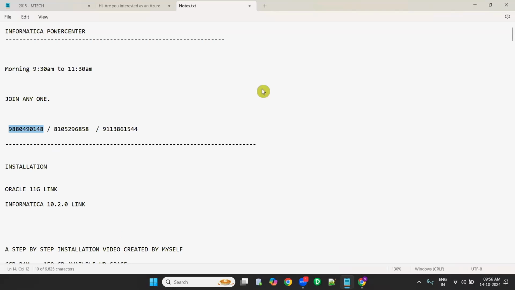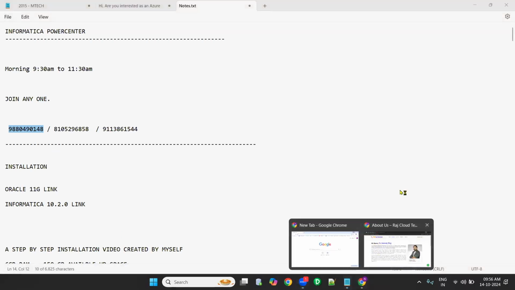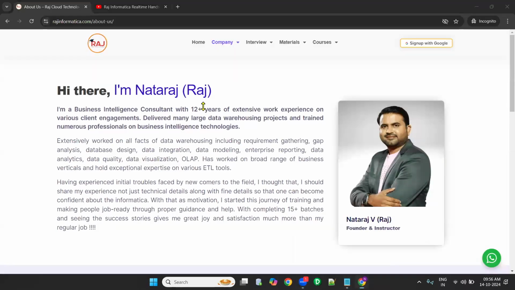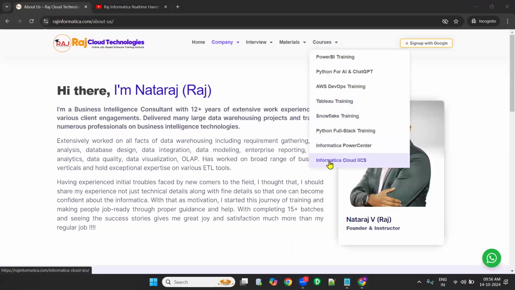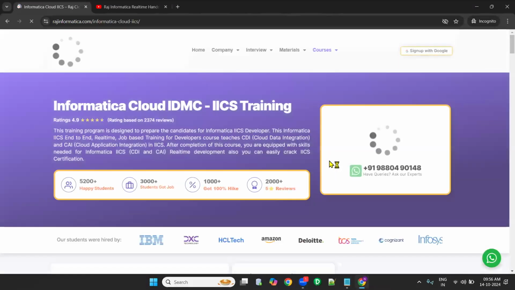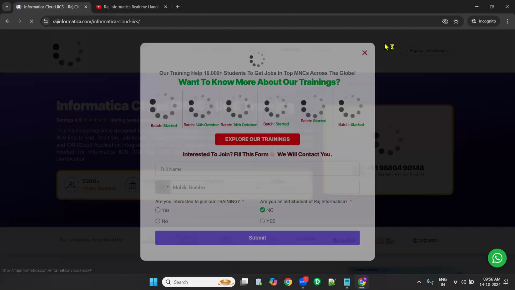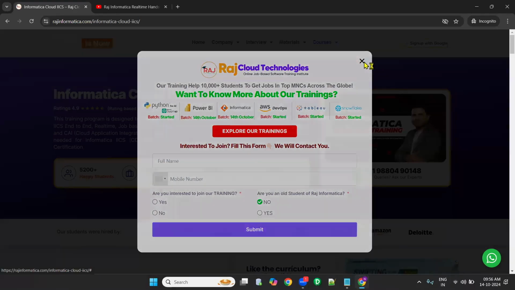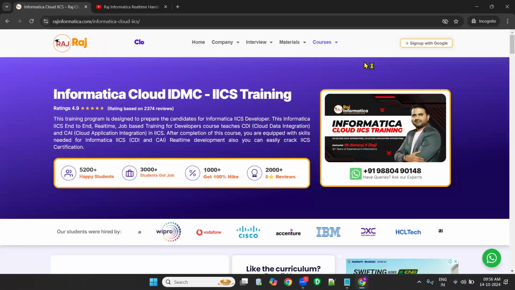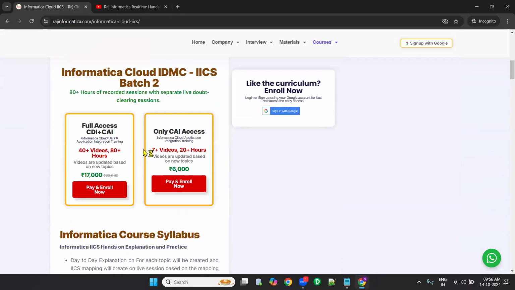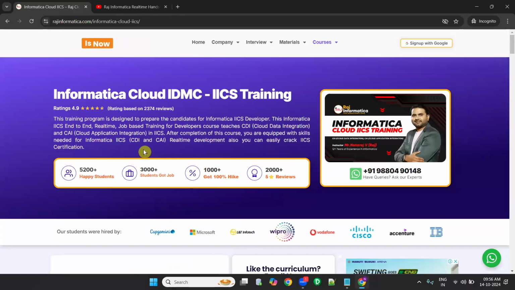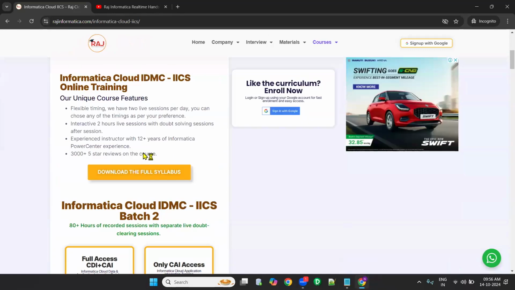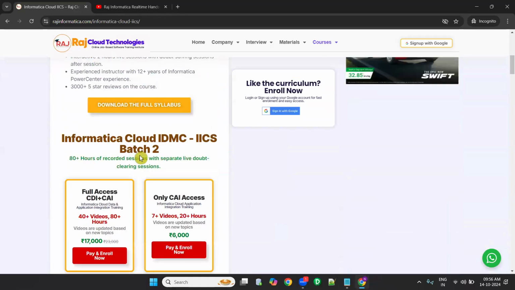Yes, we have ISCS also. We are taking ISCS sessions also. Somebody is asking, do we have ISCS? ISCS is the next version of Informatica PowerCenter. It's a cloud version. So we have Informatica ISCS classes also.